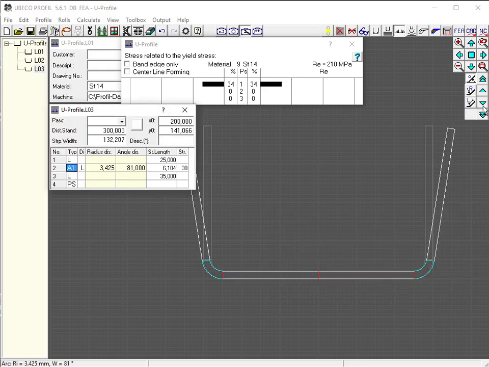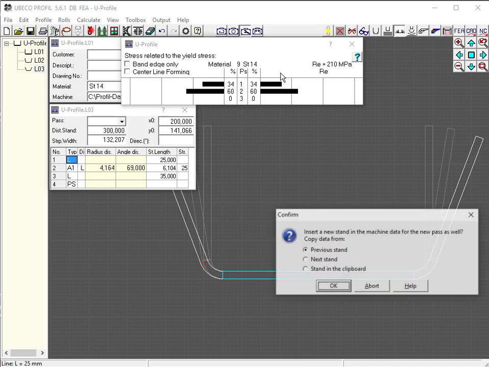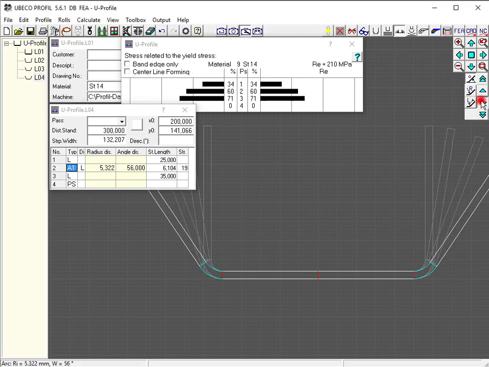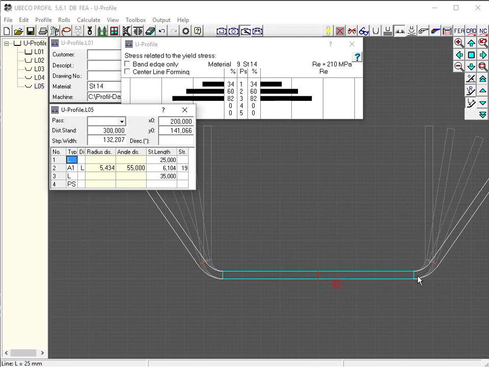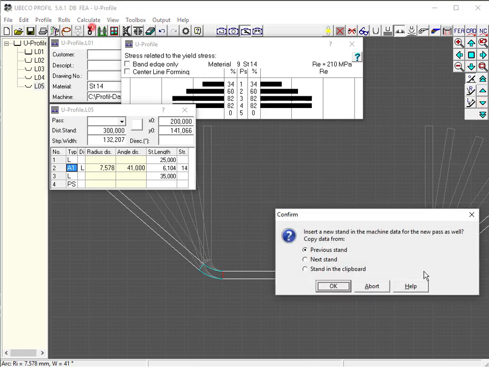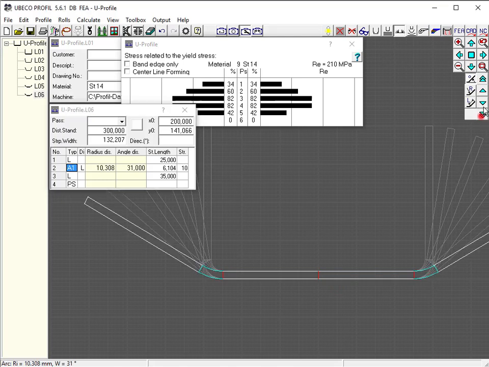Create the next bend. And you see how the bar grows and shows the stress in a clear way. Take care that the bar does not touch or exceed the yield stress of 100%. Create the bend angle for each subsequent pass while observing the created stress. It's a good idea to bend progressively less approaching the final pass.